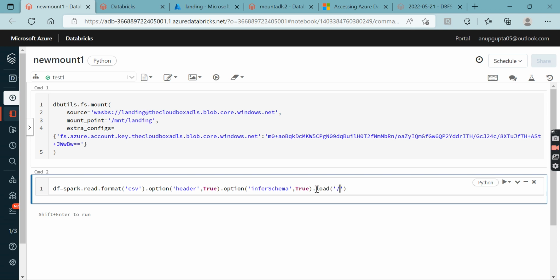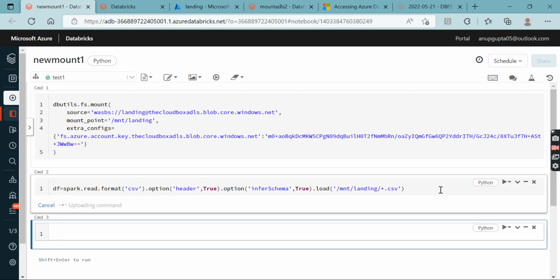And finally load. The syntax is /mnt/landing, and we can give the file name, or just star.csv. Let me run this. If it is already mounted, obviously we will see, but I hope the mount point is not created, because it looks like it will run.